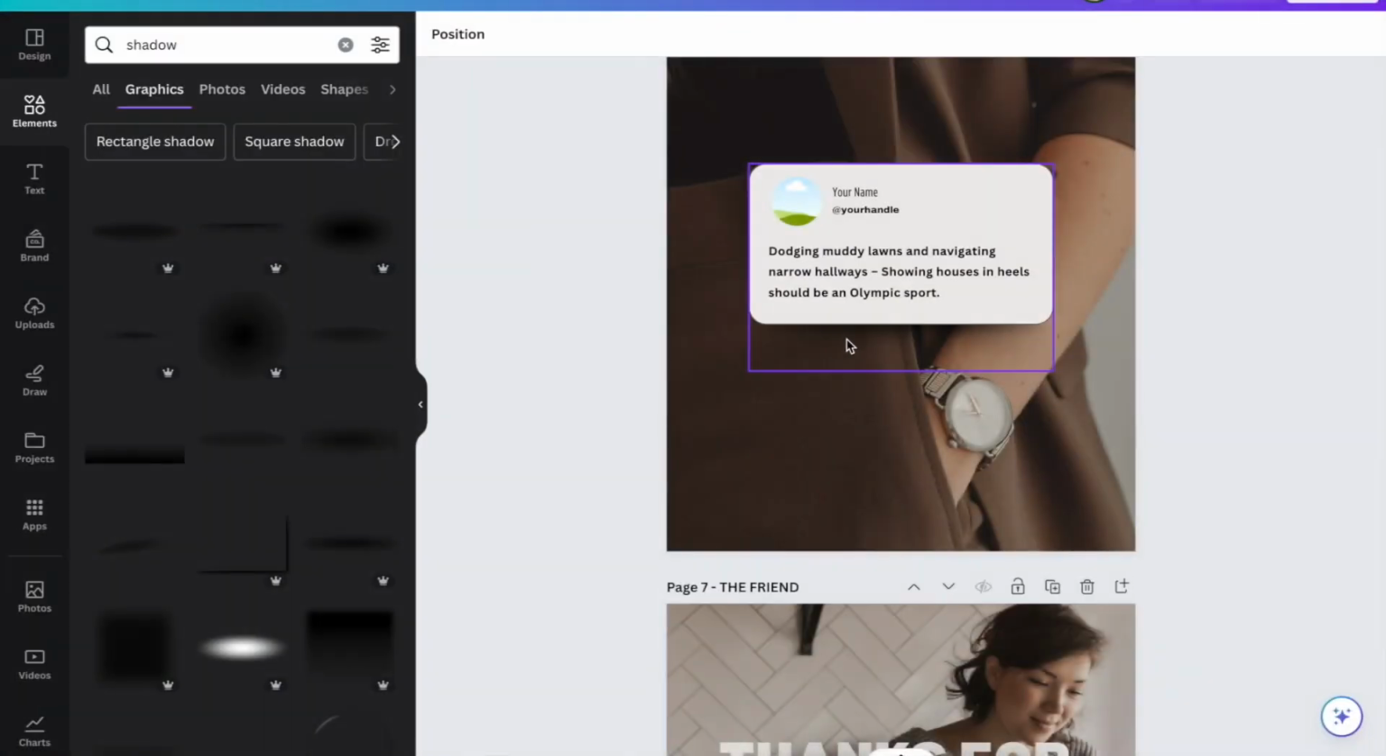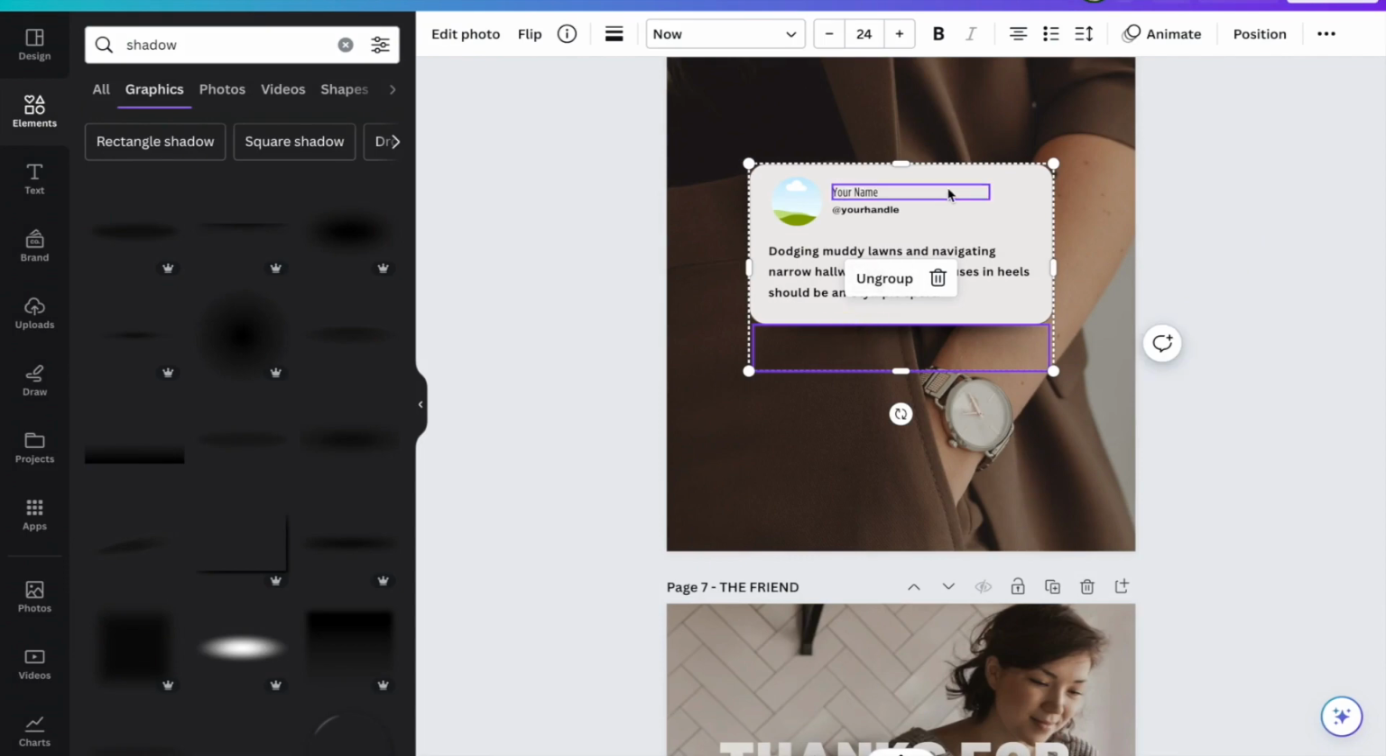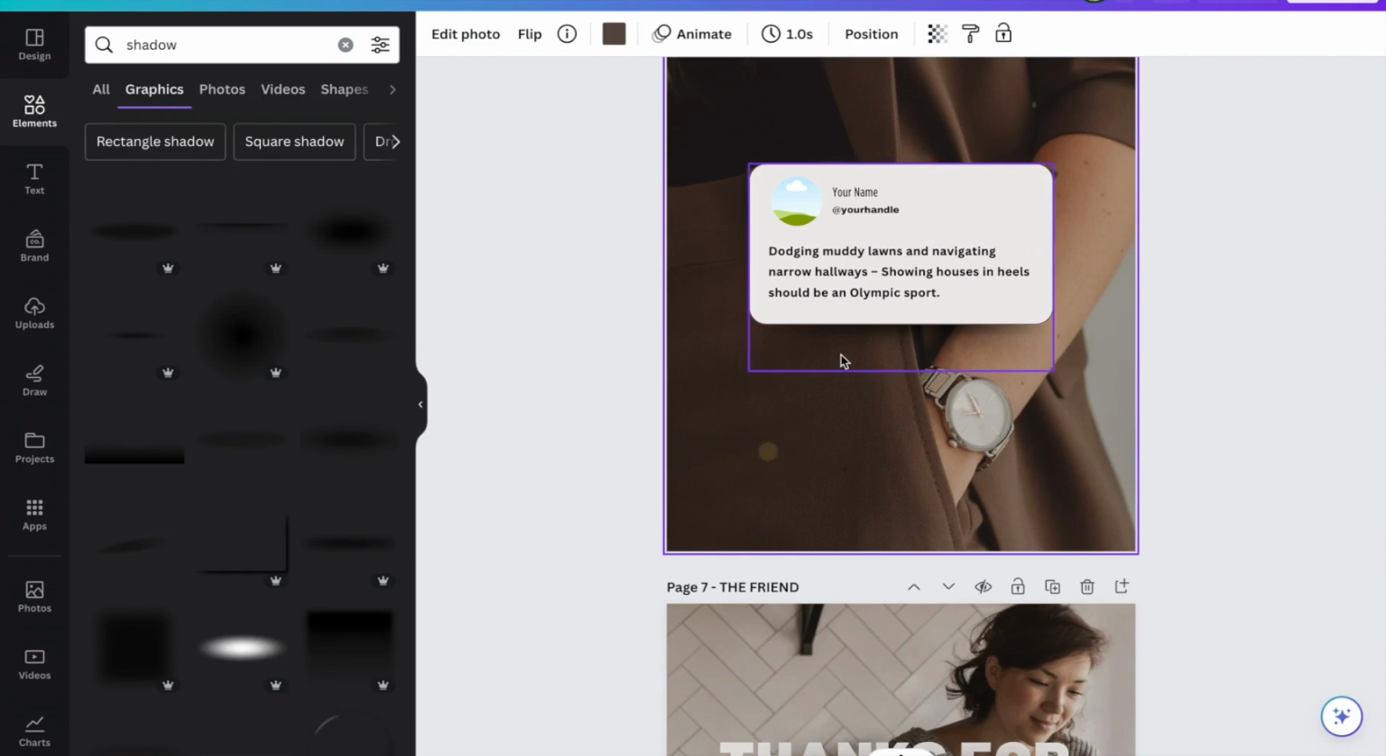Let's get started. The first type of shadow that we're using is a drop shadow, and it's connected to our elements here. And if you don't like the type of drop shadow, you want to change the shadow, then all we did was head to elements and type in shadow in the search bar, and then you'll see that a whole bunch of shadow options come up that you can play around with.